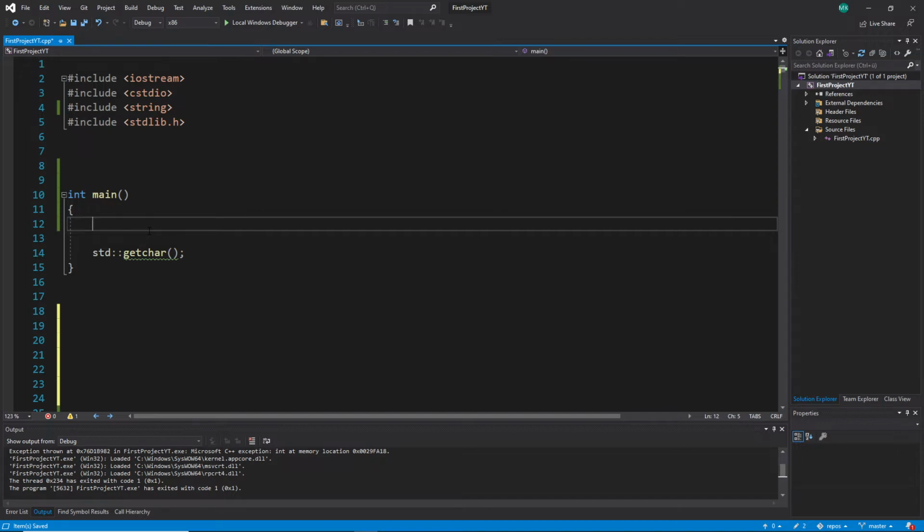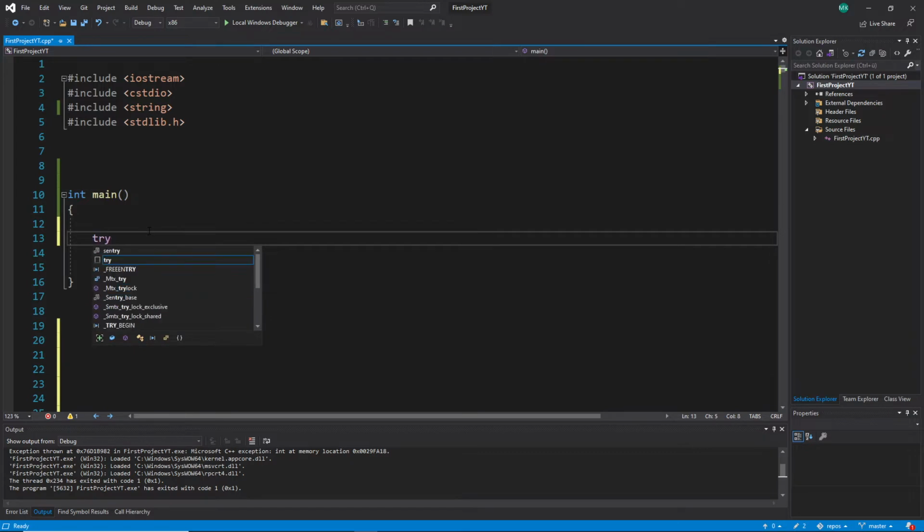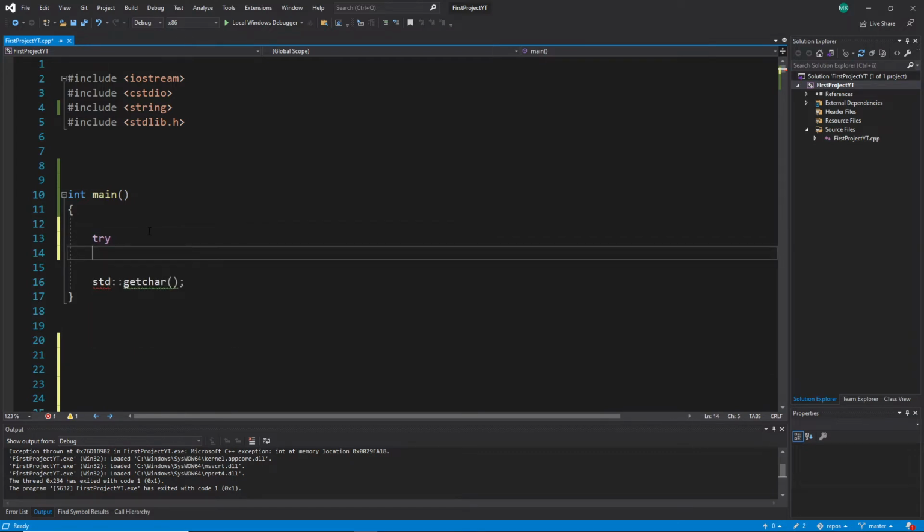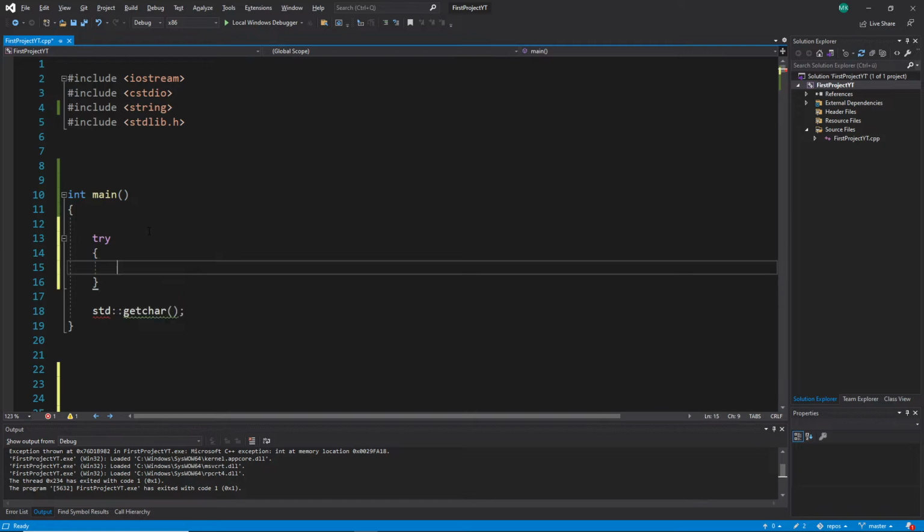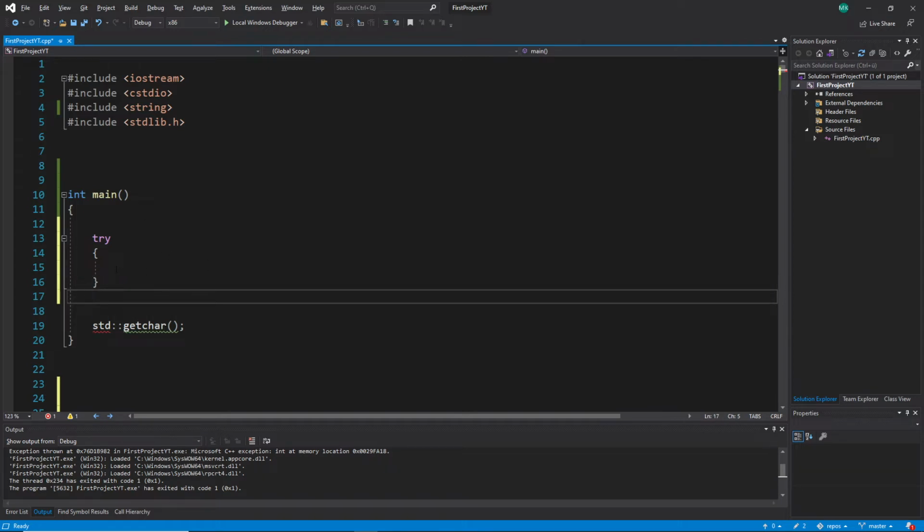Let me make an example here. Try is the first keyword. Then we open up the curly brackets. This is again our body where we write the code, and this is the code which we want to try and test. And if the code has any errors here, we can throw an error and catch it with the next keyword, which is catch.